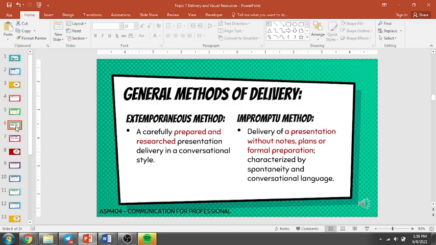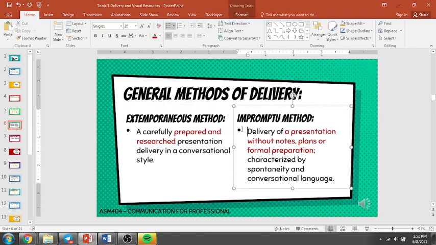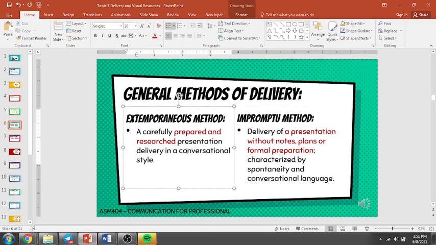So for your presentation later on, for the persuasive and the informative speech, you have to use the extemporaneous method: fully prepared and researched presentation delivery in a conversational style. It can be impromptu, but of course, before you prepare the body of your speech content, you have to do the research on the topic first.